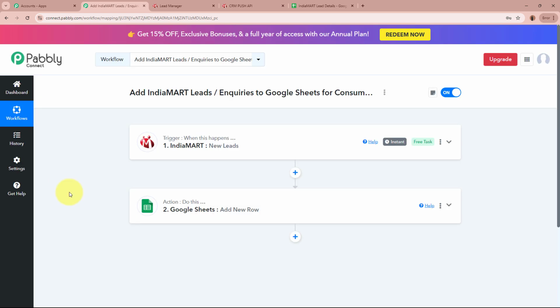So now to sum up what we have done till now, I am an owner of an electronics business and I receive a lot of leads and inquiries for my business with the help of IndiaMART. My objective is that as soon as a new lead is generated by potential customers and clients with the help of IndiaMART, automatically the record of the lead should be created in my Google Sheets so that I can track the details of the leads. Okay, and for that I've created this amazing automation between IndiaMART and Google Sheets with the help of Pabbly Connect.